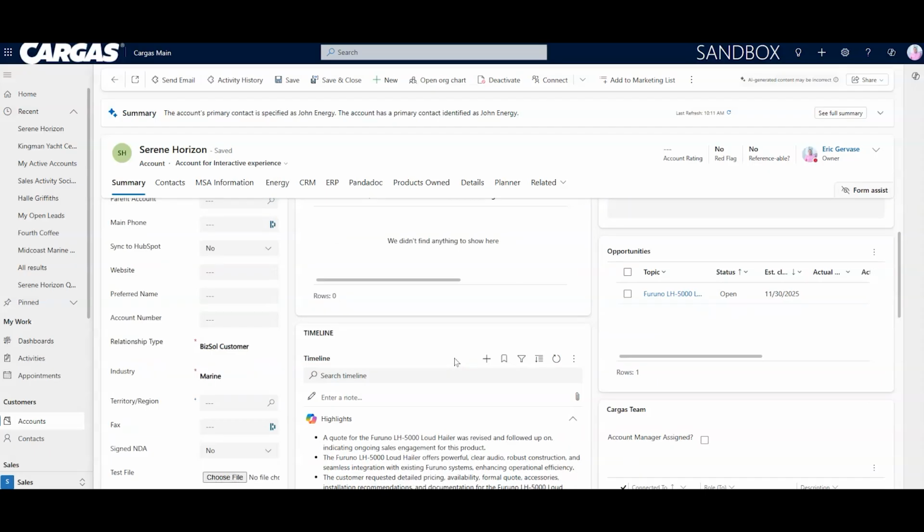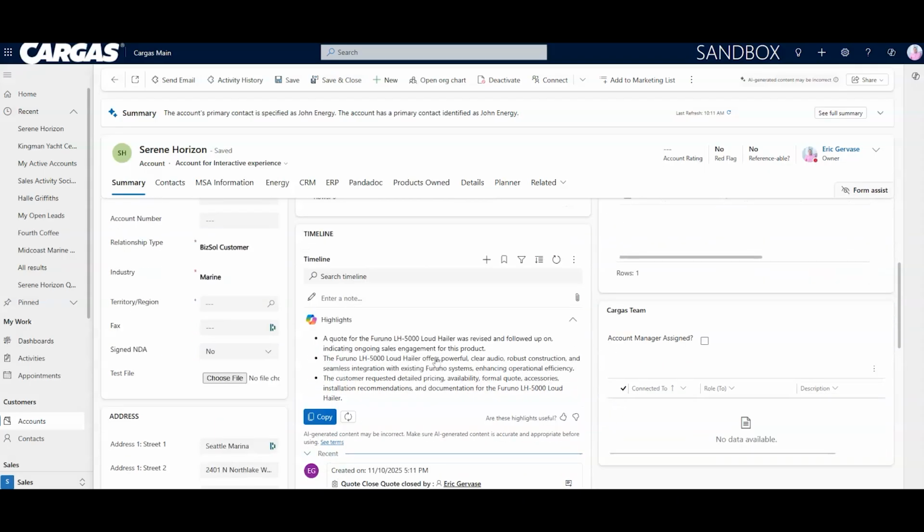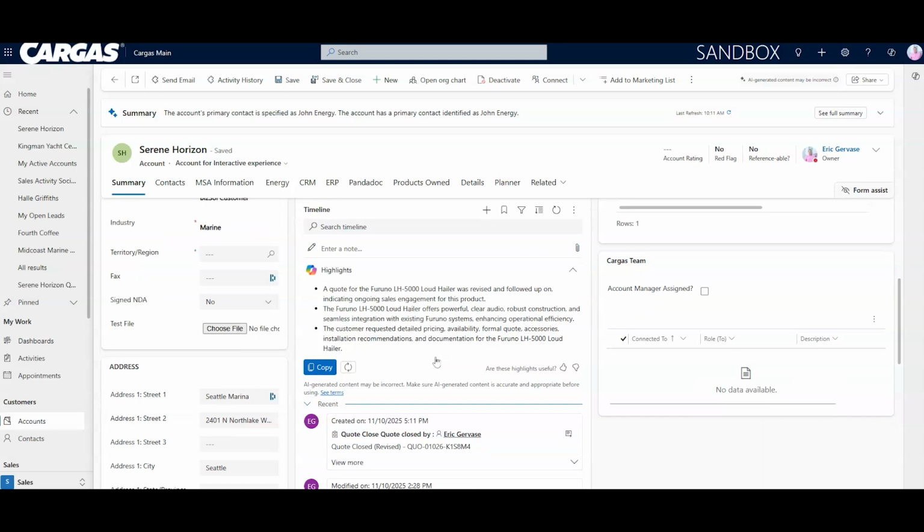So what happens often is you're having a lot of sales conversations, you have a lot of email back and forth with people, you're creating quotes, all different kinds of things going on with an account. And you work with a lot of different customers. So it would be nice to be able to get a quick kind of summary of what's going on. So you see there's AI highlights in the timeline here.